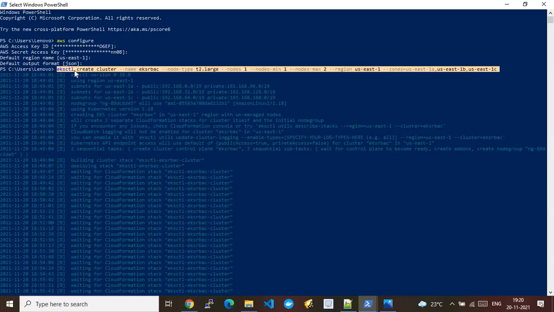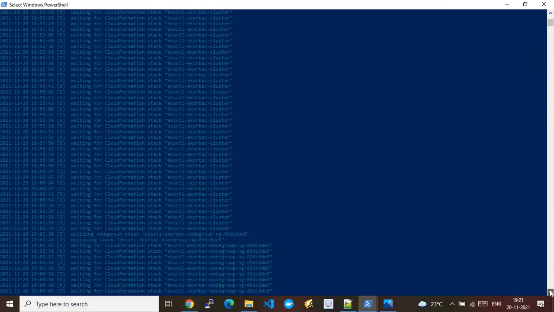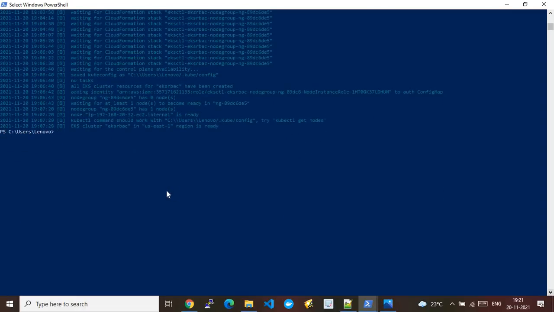Here I am creating the EKS cluster with eksctl create cluster. This is my cluster name. The node type is t2.large. Since this is only related to RBAC, I kept my nodes to a minimum: one node, and at most two nodes. The region is US East, and these are the zones I'm choosing. It took more than 15 minutes, and it has finally successfully created the required EKS cluster. You see the command output says that the EKS cluster RBAC in the US East region is ready now.